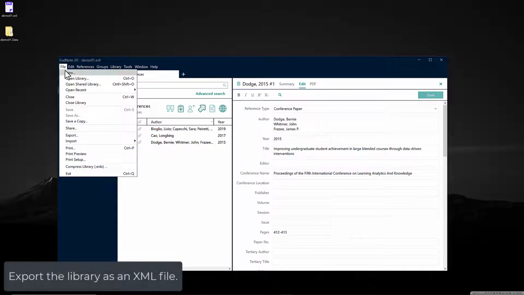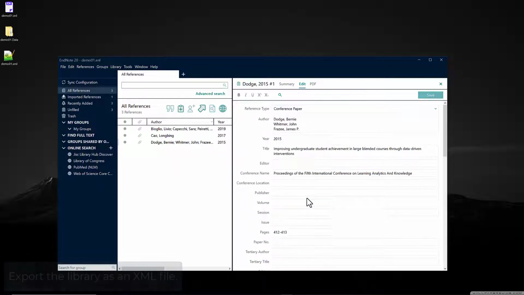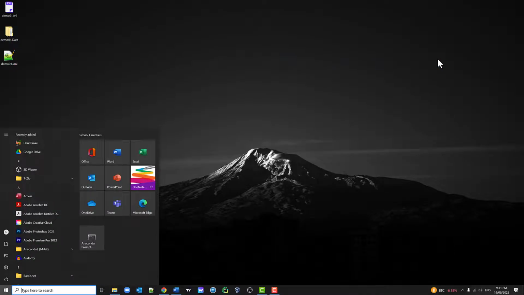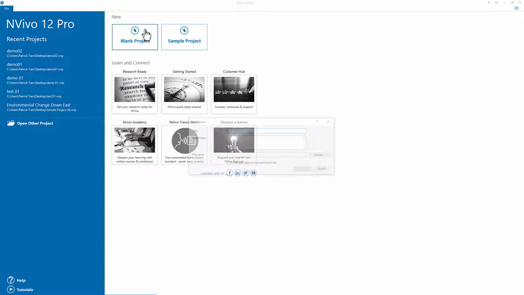Next, we export all the PDF files and their bibliographic information as a library XML file. Open NVIVO and create a new project.